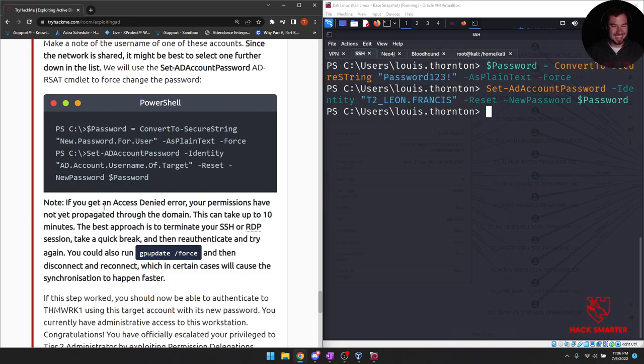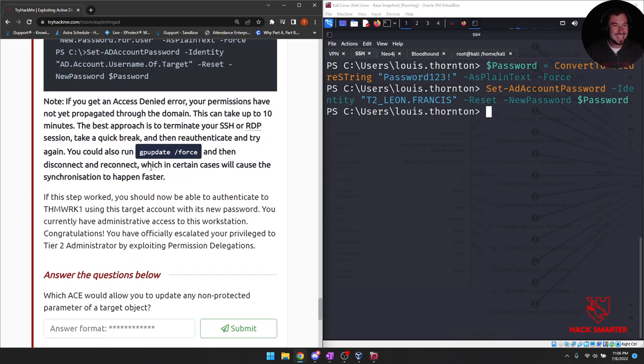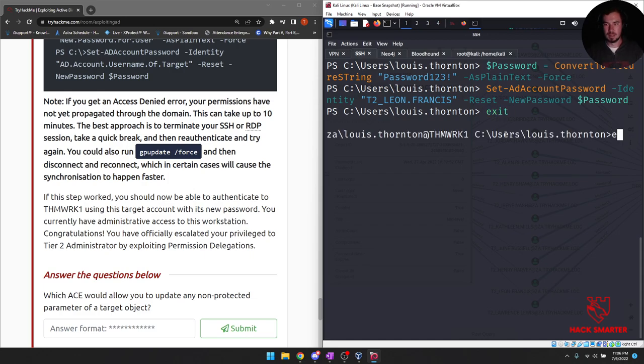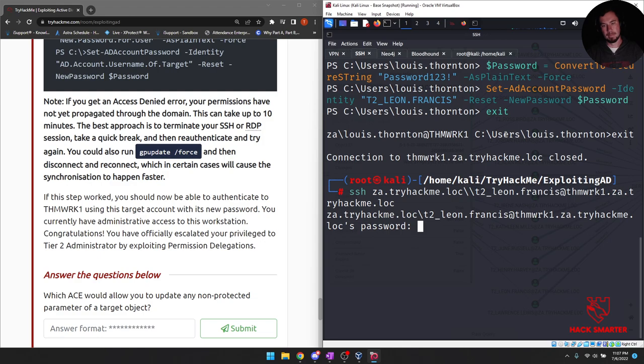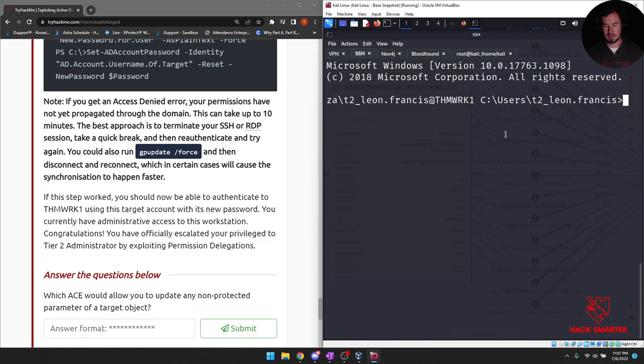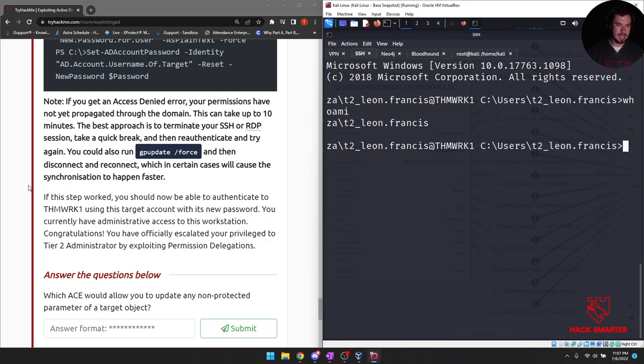Always read ahead if you're stuck. There's a note right there. If I would have just read a few more paragraphs down, if this step worked, you should now be able to authenticate to THM Work 1 using this target account. Let's go ahead and give that a shot. So I'd assume I can just log in here with that account, with SSH access. Look at that. We did it.